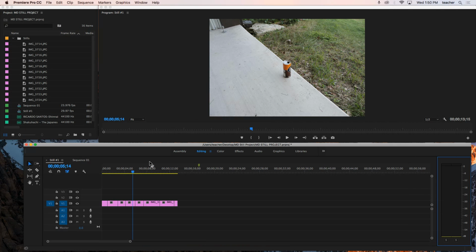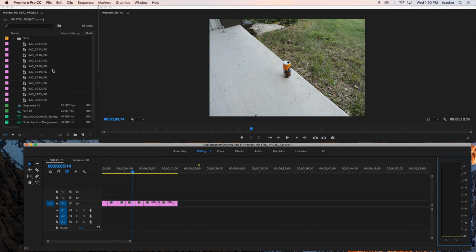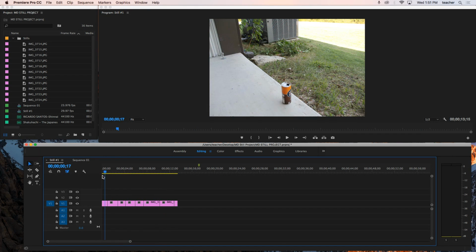Okay, team. So let's review. We've imported, right? We've hit the file import, and we brought things into our project. This is our project window. And we have our program window, which is reflecting our sequence. Some people call this the timeline. So there's that edit.